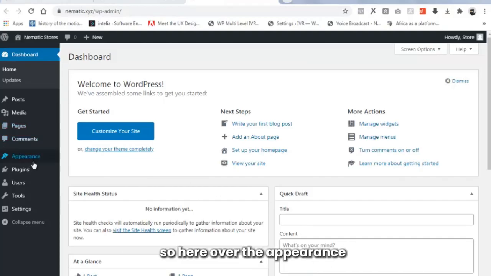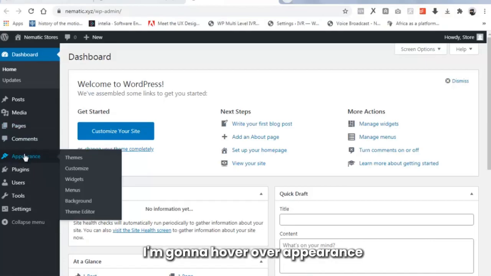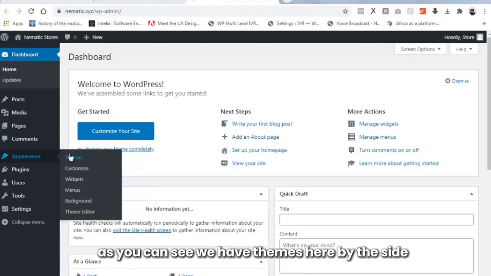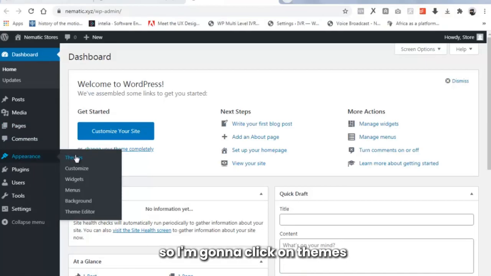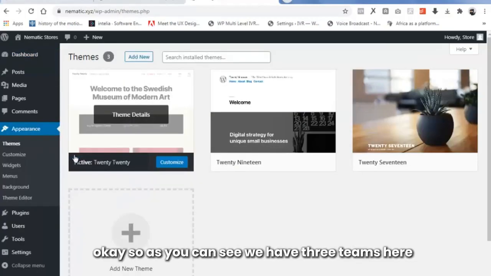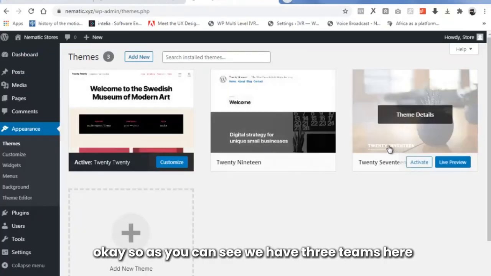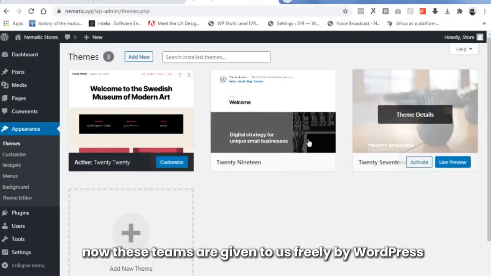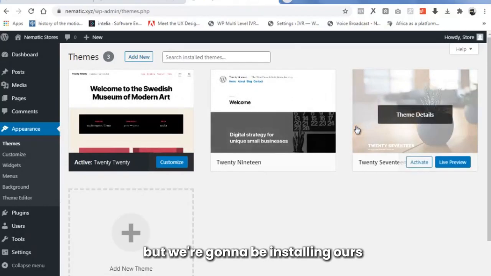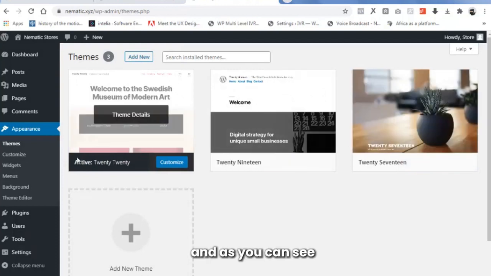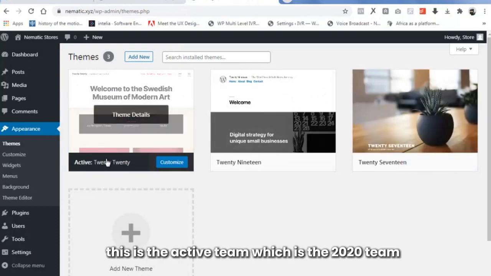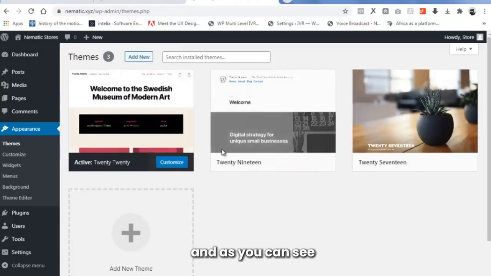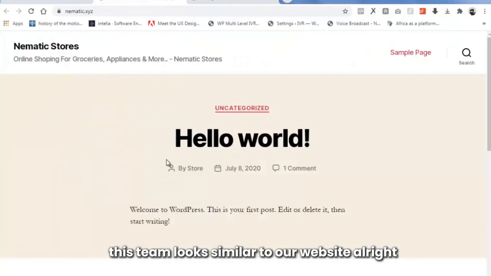So here I'm going to hover over Appearance. As you can see, we have Themes here by the side, so I'm going to click on Themes. As you can see, we have three themes here, which are the 2020 theme, the 2019 and the 2017. These themes are given to us freely by WordPress, but we're going to be installing ours. This is the active theme, the 2020 theme, and it looks similar to our website.